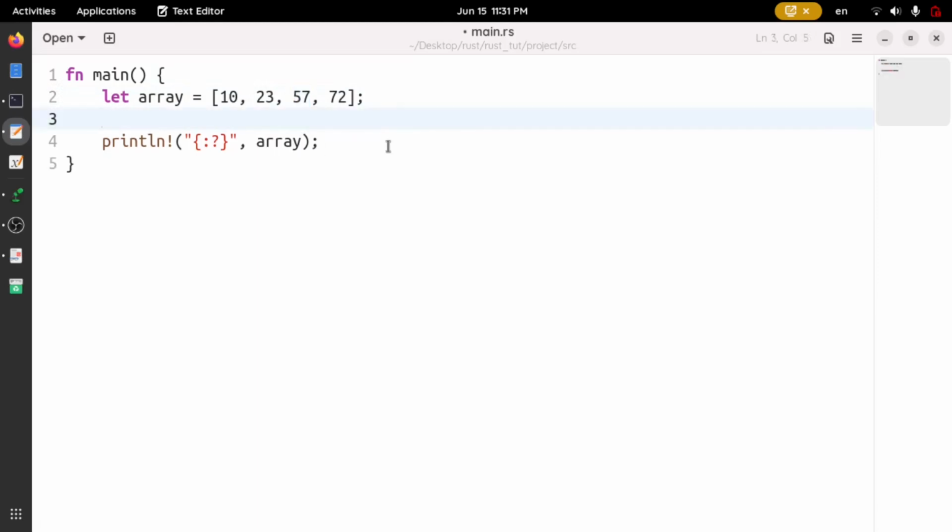To modify this, first we need to make this variable mutable. As I have said previously, any variable in Rust is by default immutable, and to make any variable mutable, we need to add the mut keyword after the let keyword and before the name of the variable. In this case, we write the mut keyword after the let keyword and before the name of the variable. Now this array is mutable.